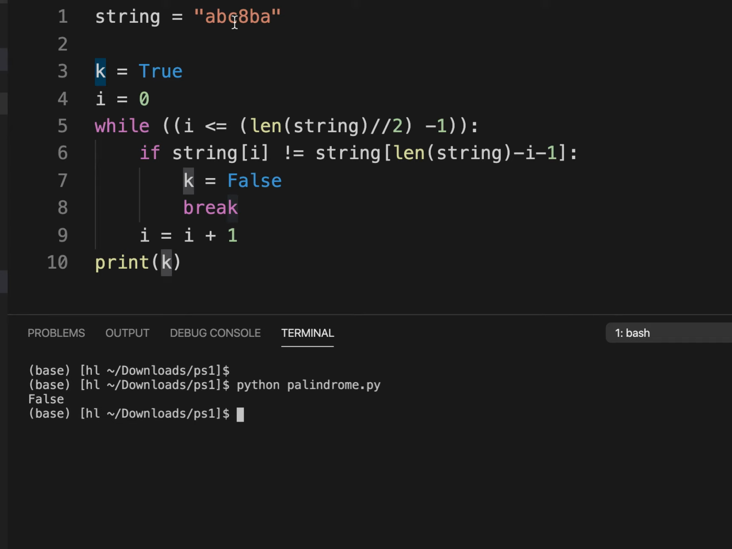But if we ABC, CBA, so ABC, CBA, this is a palindrome.